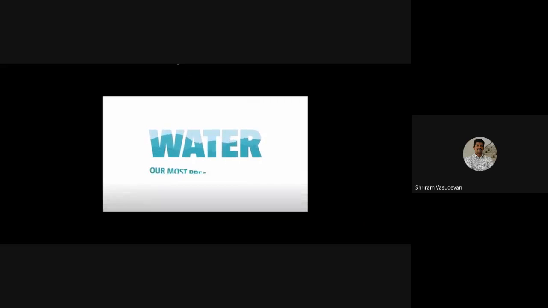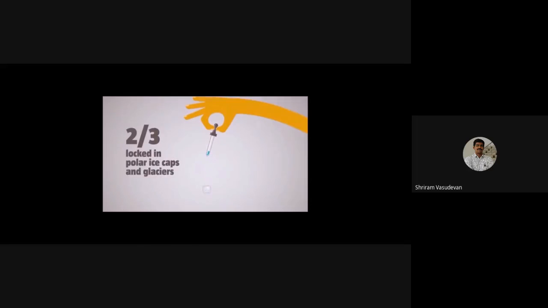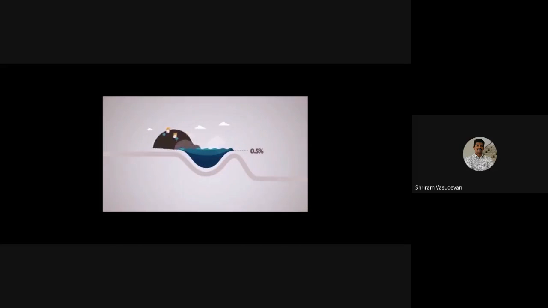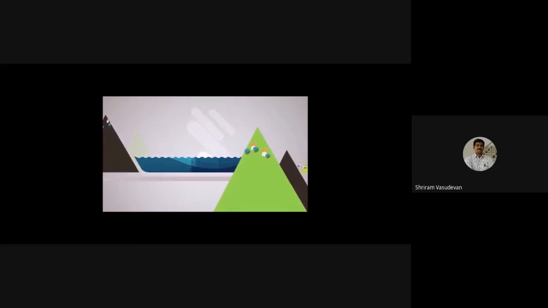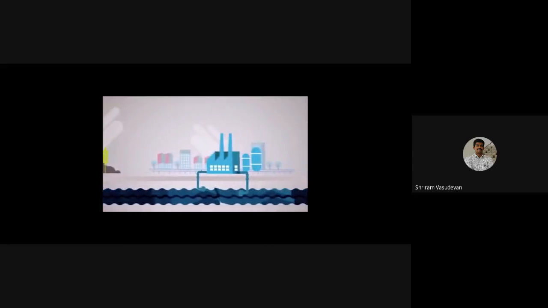Water is one of the most important resources that we have today. 97.5% of the available water resources are salty. That means we cannot use it right away. Only 2.5% of the fresh water is available, and out of which 2/3 is already locked in polar ice caps and glaciers. Only 0.5% of the water is consumable, and that's what we are using for agriculture, industry, and day-to-day activities as well.